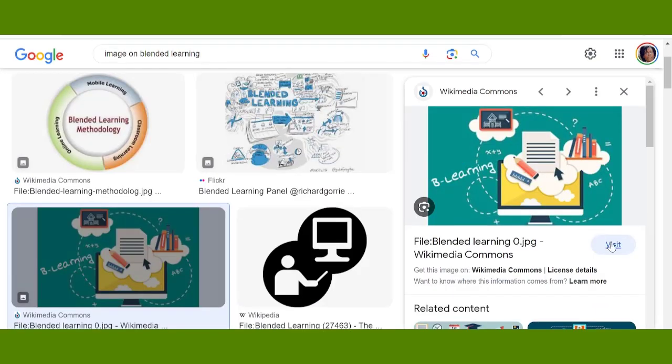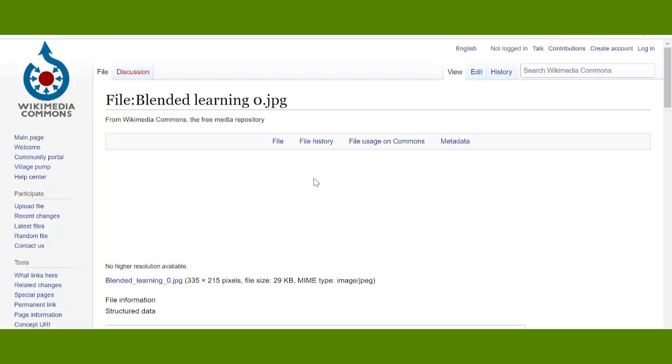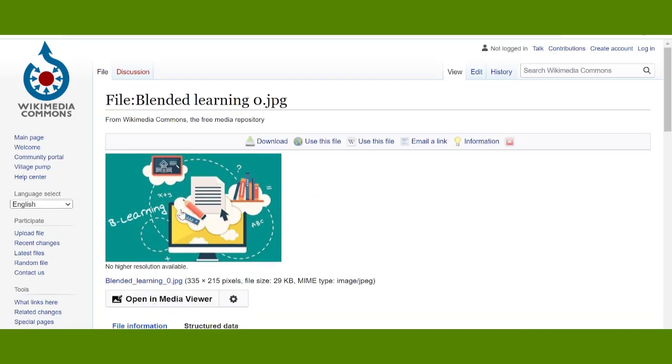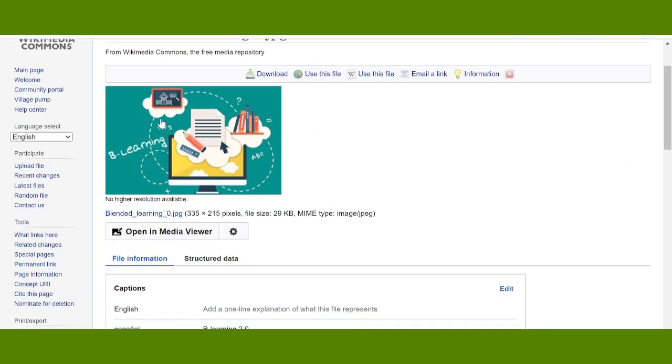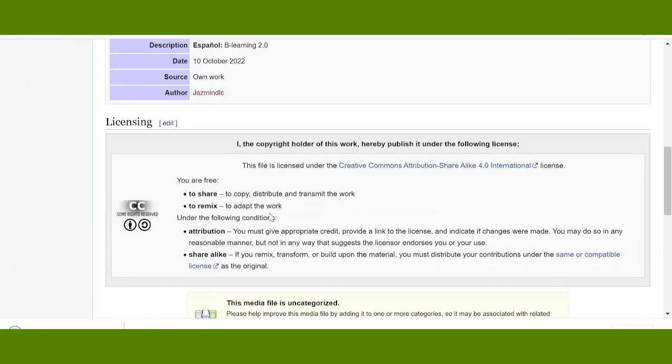Let me pick this. I can visit the site, so this is free to use and share. So I can save the image on my computer somewhere on the desktop. Okay, and always make sure whenever you scroll through a site, you'll always find the information about the usage rights provided there. So you can see this is free to share, to remix, right? So I can even modify that image because it allows me to adapt the work.